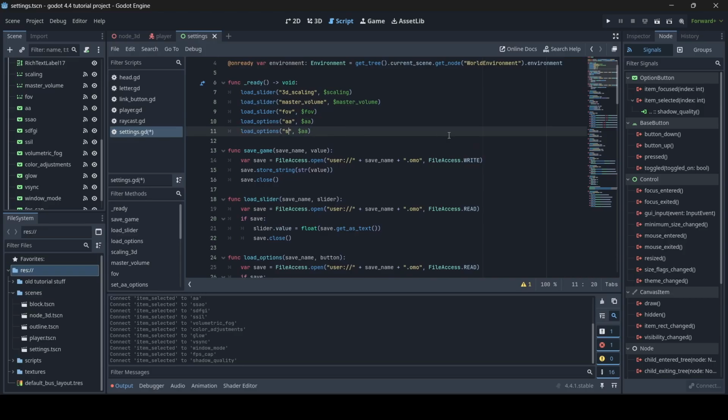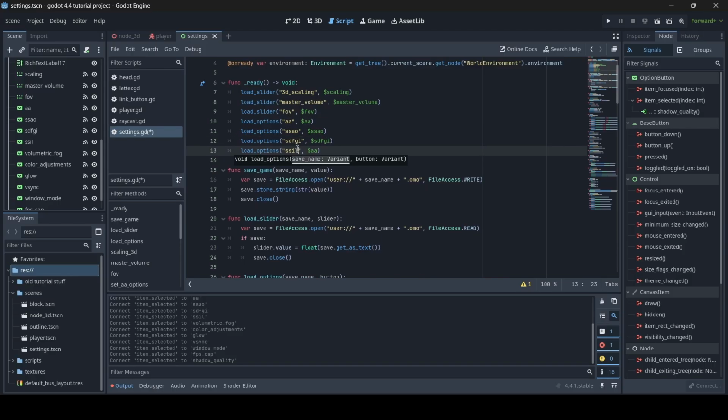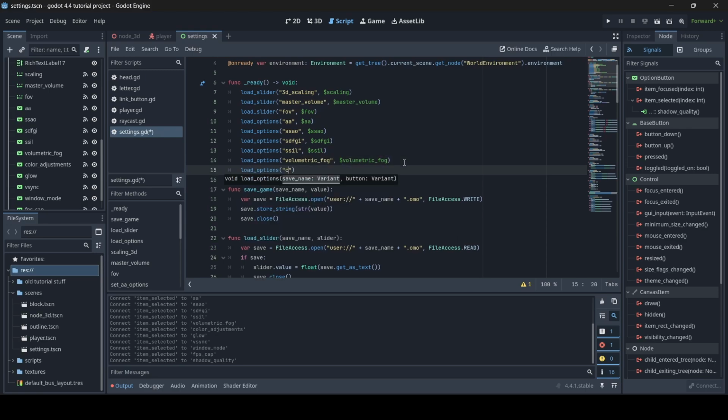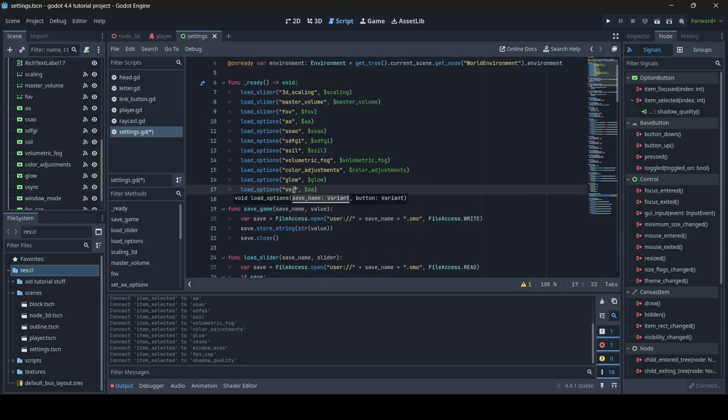So then I'm going to copy this, paste it underneath, and then instead of AA, this time I'm going to be loading in the SSAO settings, and then we want to apply that to the SSAO button. Paste again, then this one will be for SDFGI, and we want to apply that to the SDFGI button. And then SSIL, we want to apply that to the SSIL button. Then we have volumetric fog, and then we want to grab our volumetric fog button. And then load options, color adjustments, glow, VSync.